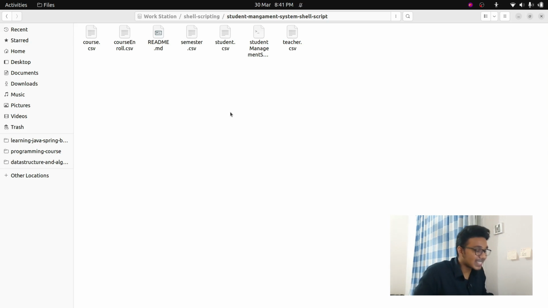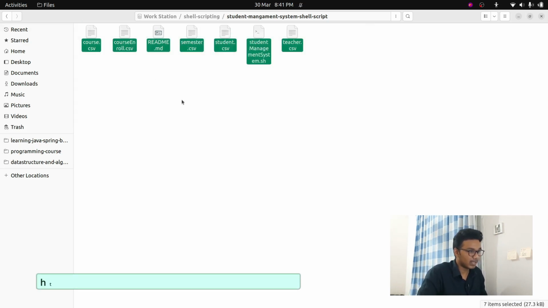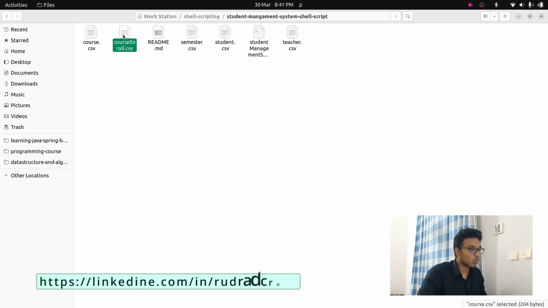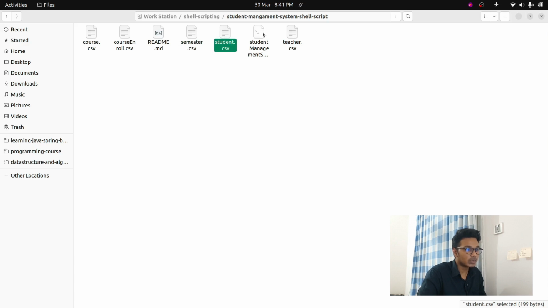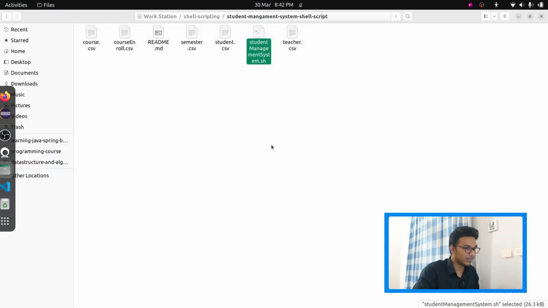As you can see, in our directory we have so many files, for example courses, course enrollment, readme, semester, students, our shell script project, and teachers. We will go through all of this. These are basically files for saving our student management system data. So let's see the output or the view.